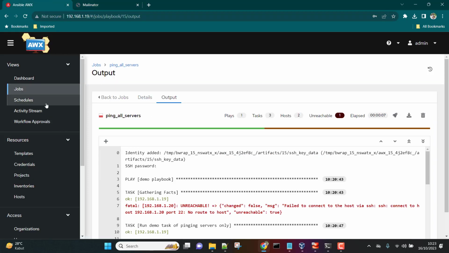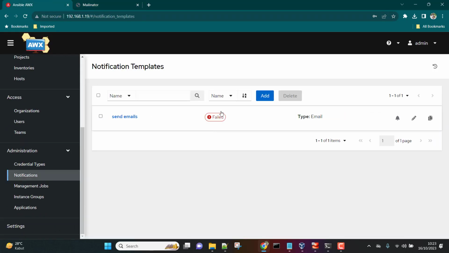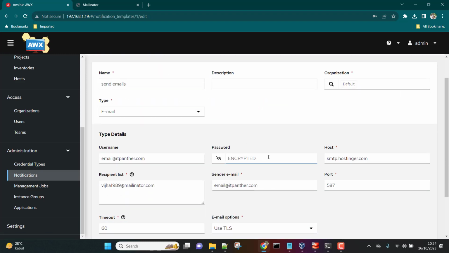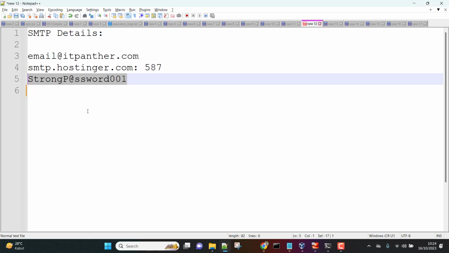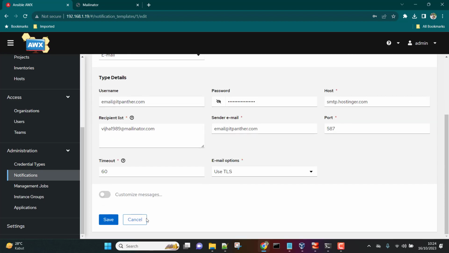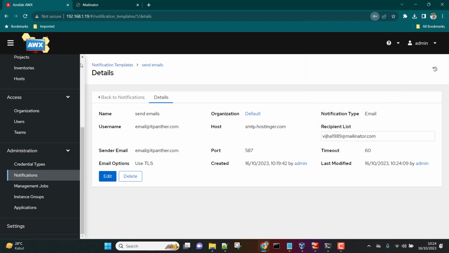So guys, we haven't really got the email yet. I'm going to go to notifications, and here you can see this has failed. So there seems to be something wrong. I double checked the password. I'm going to put the password again, because it seems the password was changed and set to something different. I'm going to set the password again, save it, and then go to jobs.